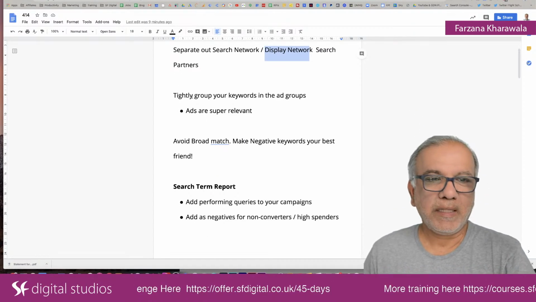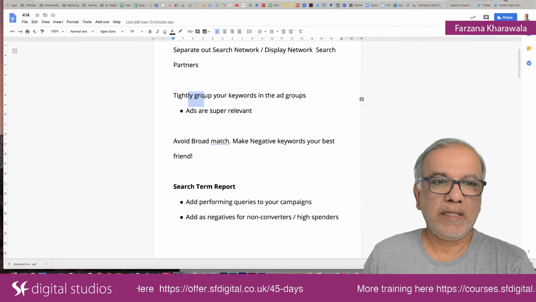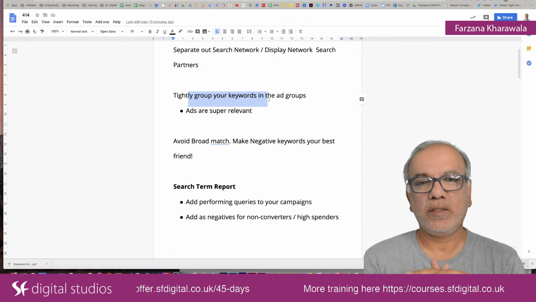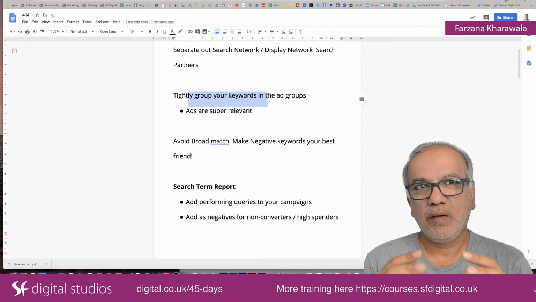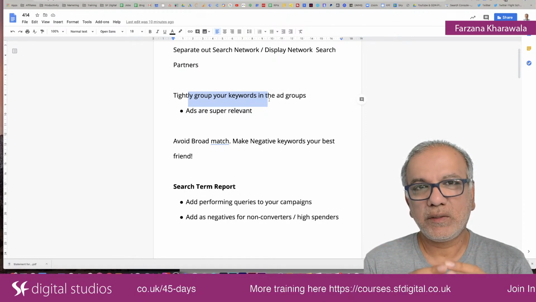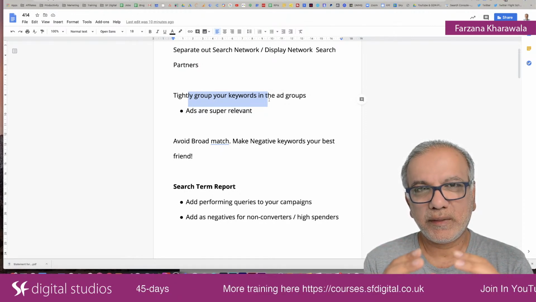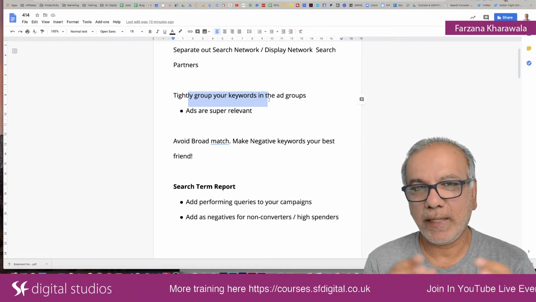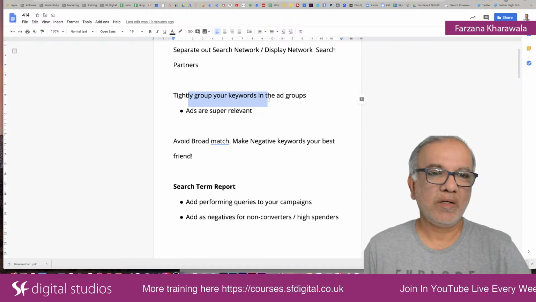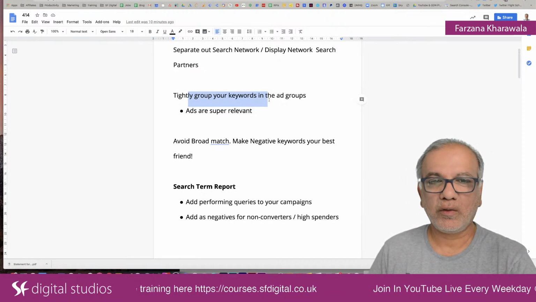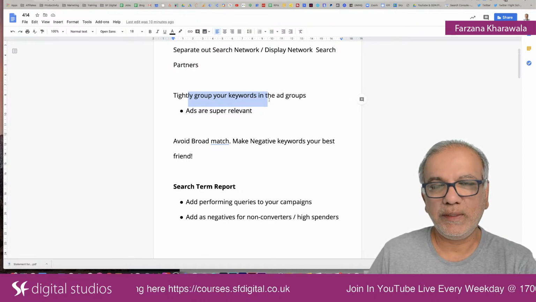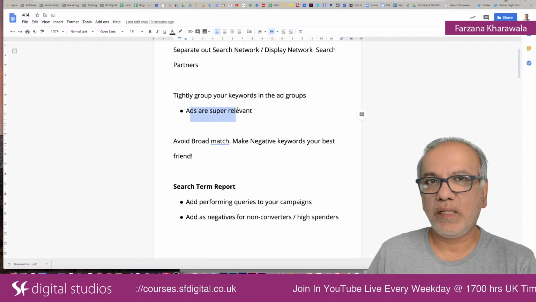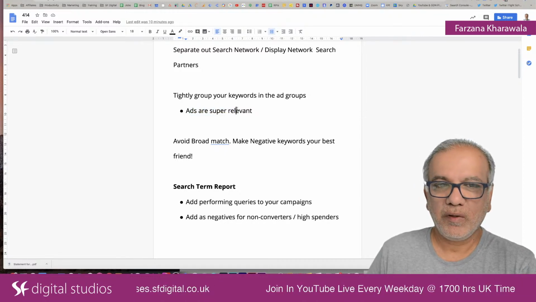The next best practice you want to do is to definitely keep your ad groups very tightly knitted with your keywords. So keep your keywords very same or similar to each other and not have a wide variety of keywords in the same ad group. You separate them out. The reason being is if you have got a good set of keywords which are relevant to each other, then your ad in that ad group will be super relevant to those set of keywords.